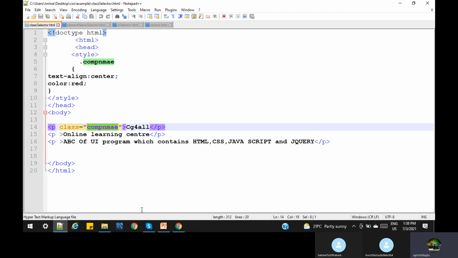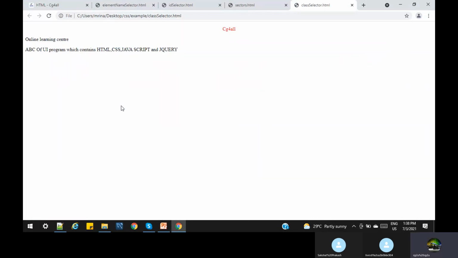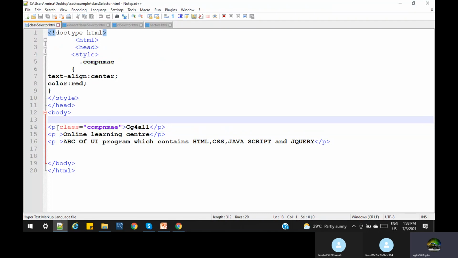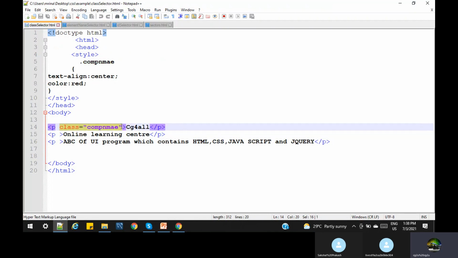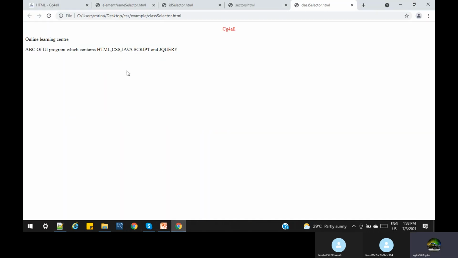Now, let's run this example. Class selector. So now, same content basically. The class name is this. If we want to use the same class name for this paragraph, we can use it. But that facility we don't have with the ID. We can use it, but that is not a good practice because with ID we are doing many operations.